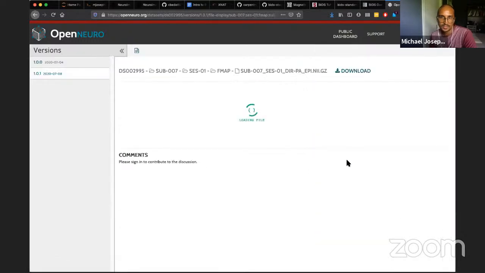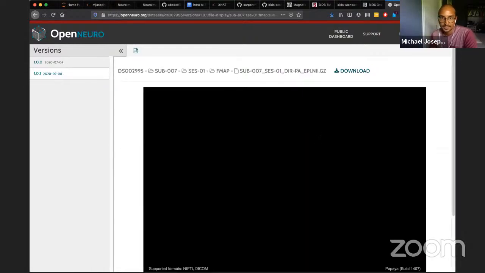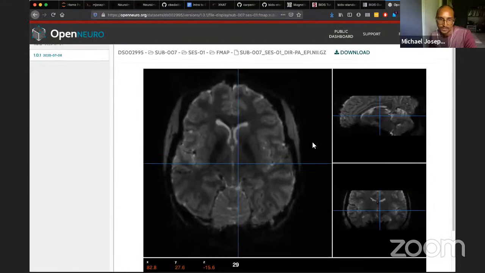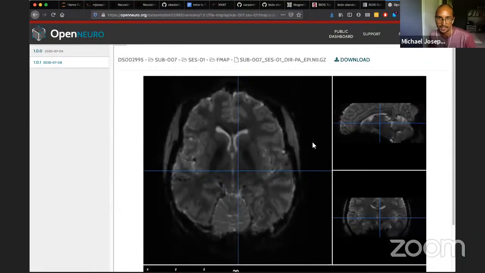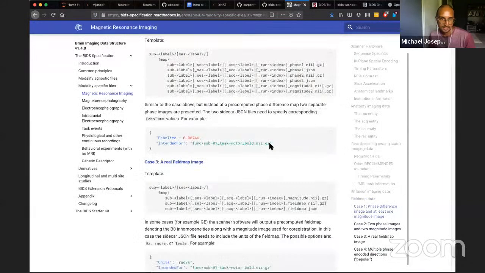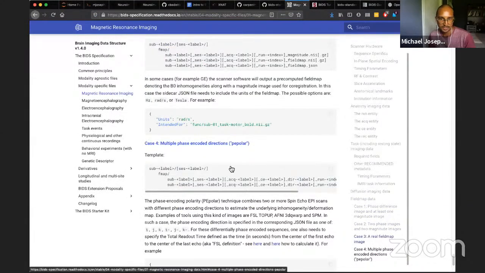Okay, so this is one example of a field map. Here you have a regular EPI image that's been acquired with the distortions going in a certain direction, going from posterior to anterior. That's explained in this part of the BIDS specification.